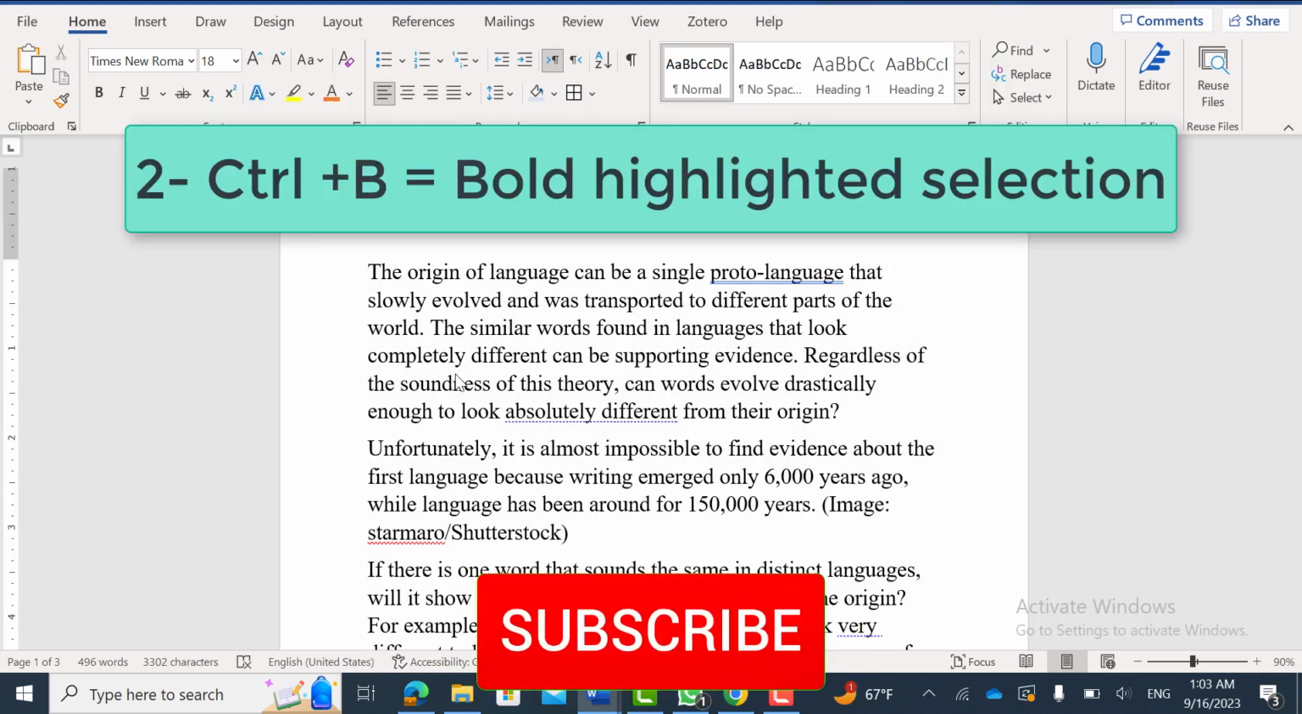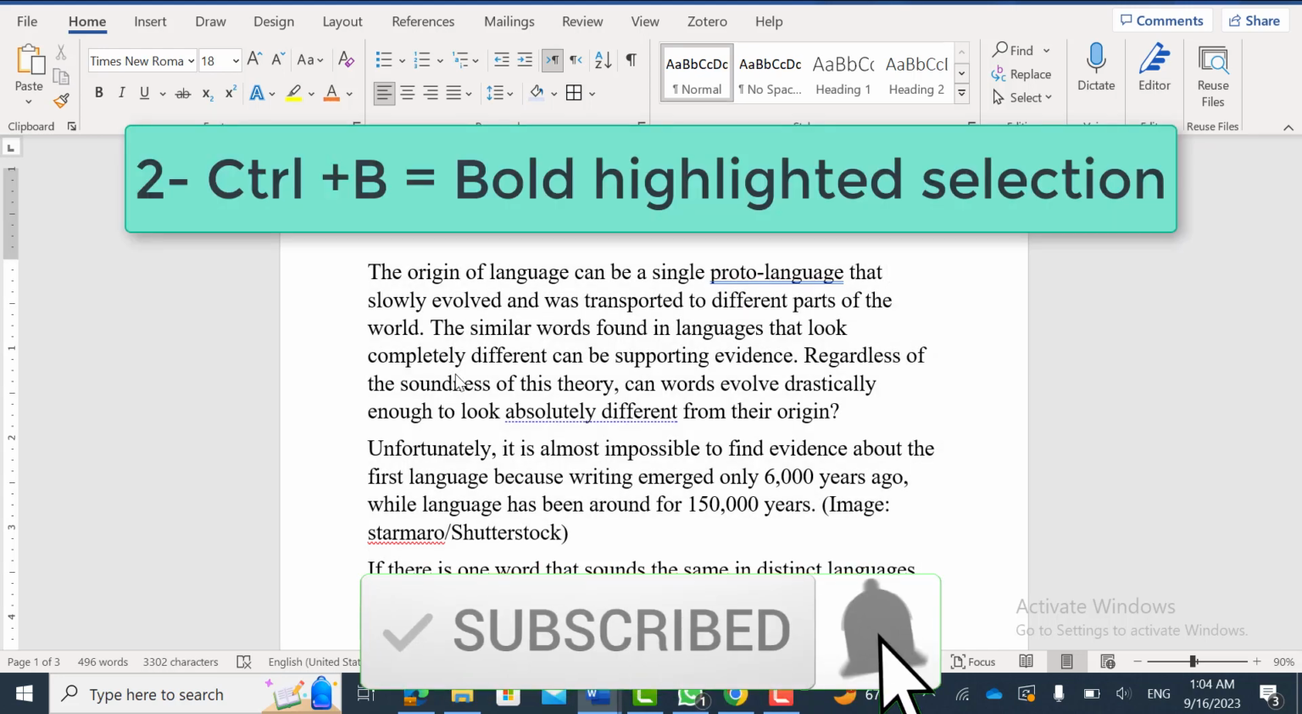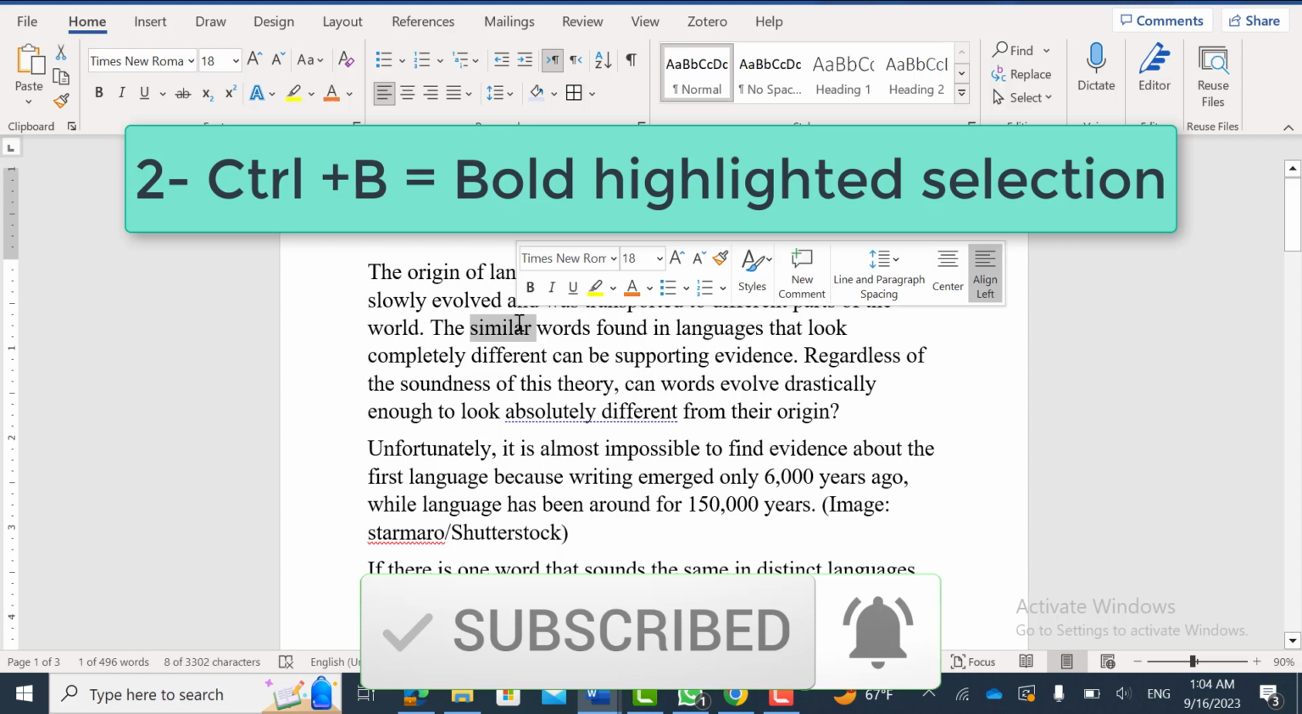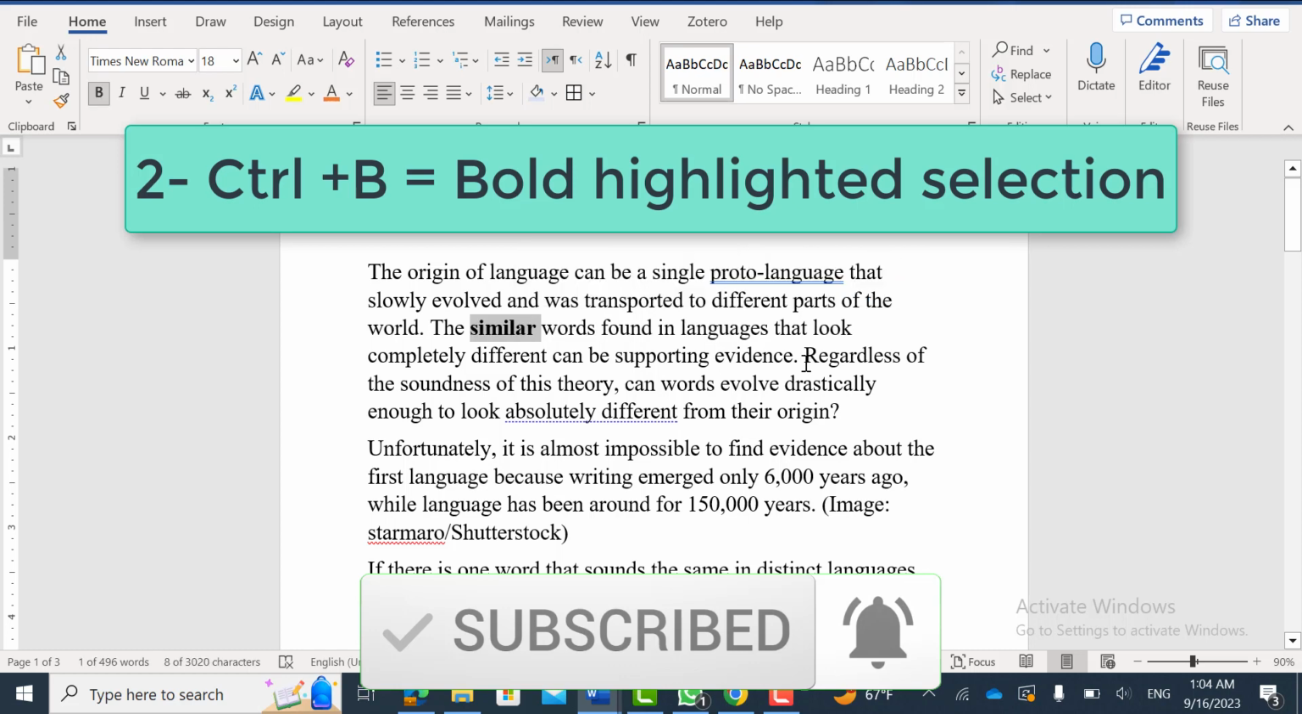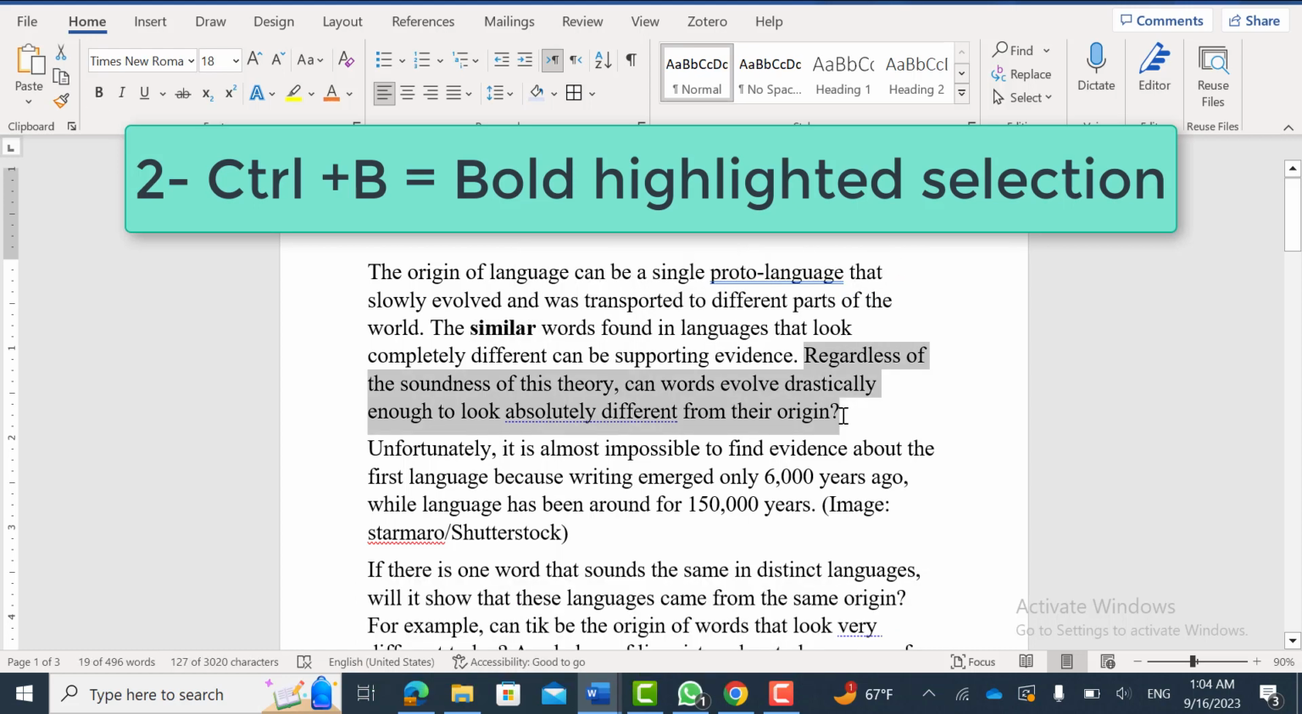Number two, Control B is to bold highlighted selection. Let's select a specific word. Control B. Let's try a sentence. Hold Control B together, as you see, to bold the selected parts.